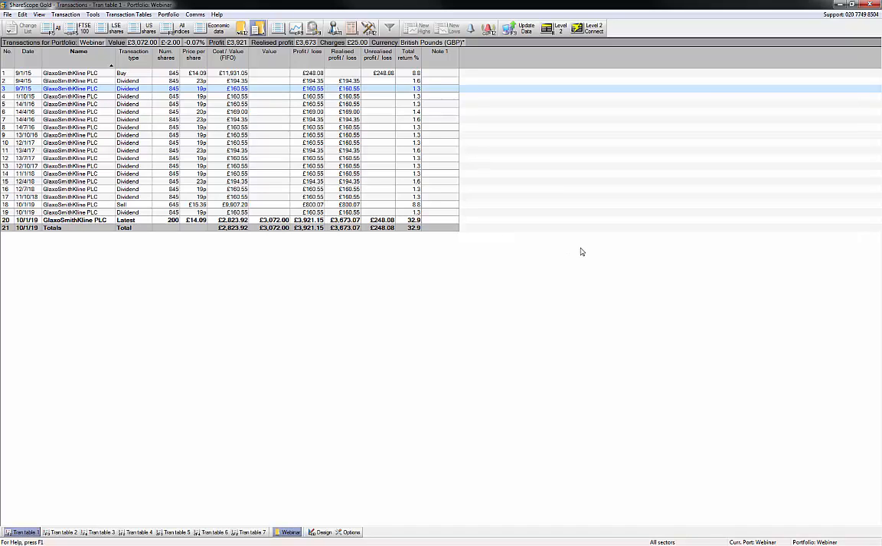Once you have retroactively recorded all your dividends, then ShareScope from this moment onwards will automatically offer to add dividends whenever you open up the program. So you open up the program, it will check back to the last time that you used ShareScope, and all the dividends that were paid out since that time, ShareScope will offer to add to your various portfolios.